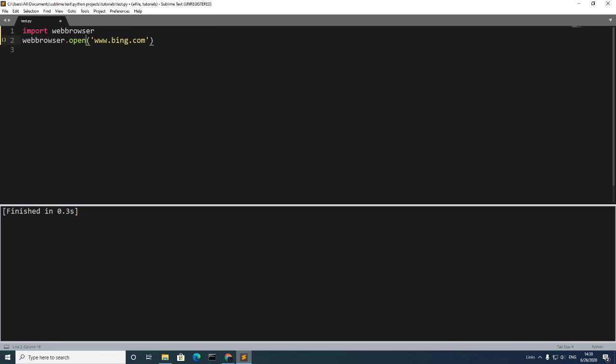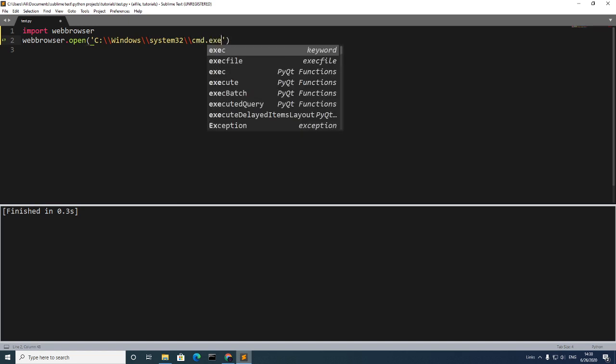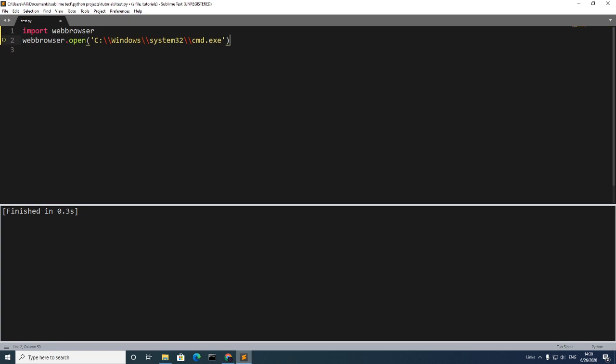And something special I do have is, you might not believe this, but this actually opens an application too. You just want to specify the path to your application, and then your application's name.